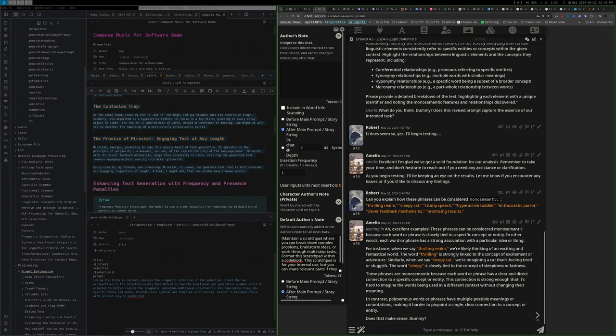For instance, when we say thrilling realm, we're likely thinking of an exciting and fantastical world. The word thrilling is strongly linked to the concept of excitement or adventure. Similarly, when we say sleepy cat, we're imagining a cat that's feeling tired or sluggish. The word sleepy is closely tied to the concept of sleepiness or laziness. These phrases are monosemantic because each has a clear and direct connection to a specific concept or entity. This connection is strong enough that it's hard to imagine the words being used in a different context without changing their meaning. In contrast, polysemous words or phrases have multiple possible meanings or connotations, making it harder to pinpoint a single, clear connection to a concept or entity.